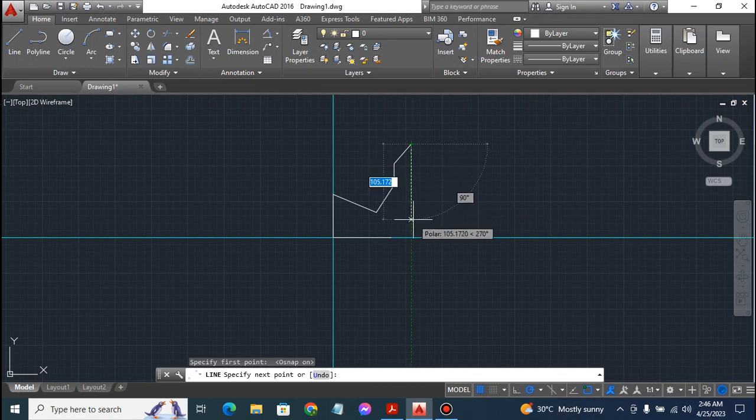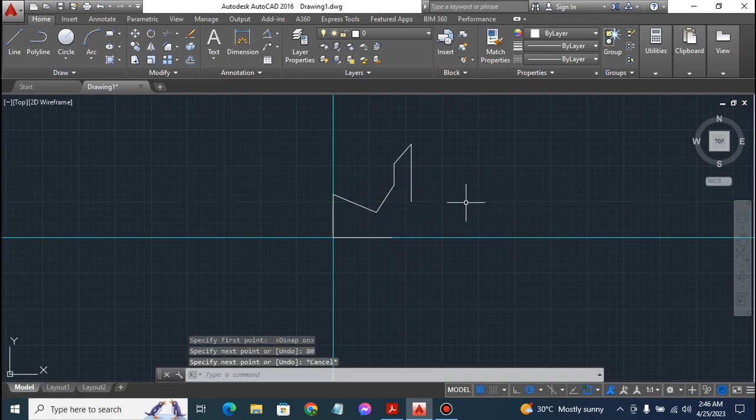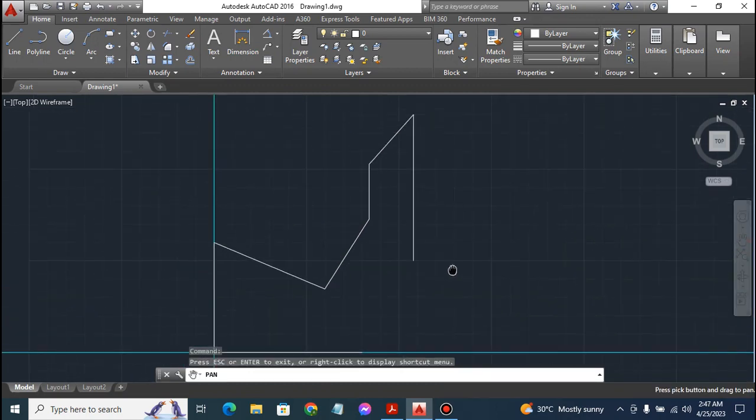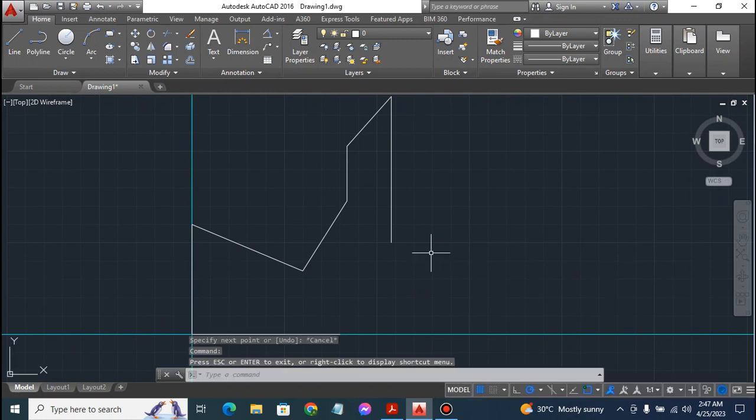Then you enter the distance of this line, which is 80. Type in 80, then press enter. Right, that's our line right there. That's cool. Let's zoom out so you see what I'm doing. I hope you are seeing what I'm doing. Okay, so I will pan to centralize this drawing. Okay, that's it. We've done that.